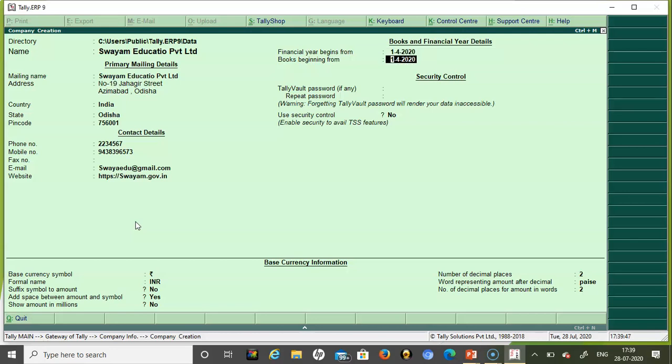The books beginning of your company can start from October, or from August or December. Normally in educational mode, even if you change your company's starting date from October, it changes itself to 1st April. Suppose you have incorporated a company from 1st August, then put 1/8/2020. Next is security control. Tally asks for a password; please don't do anything.